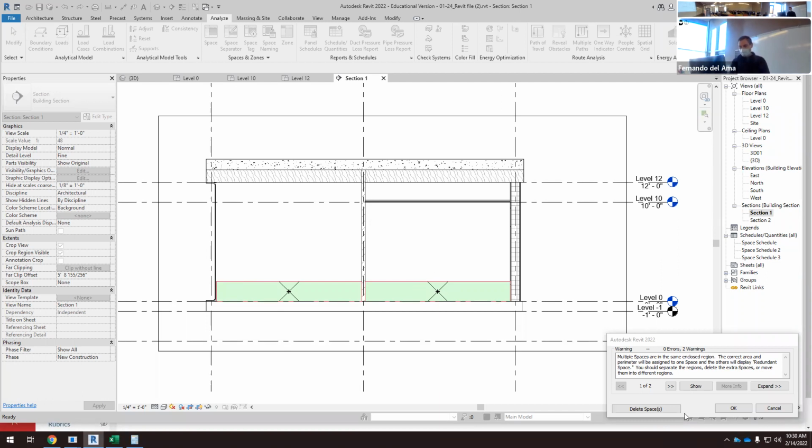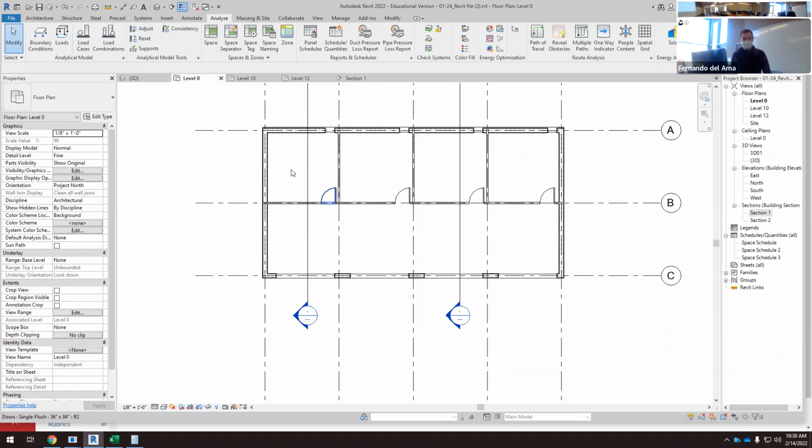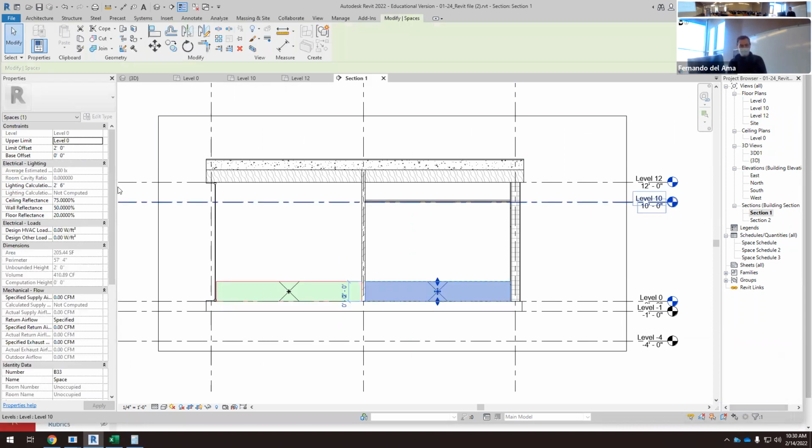You see this green thing is the space, and sometimes on level 0 we don't see that space because in the section, well, it's there, but probably the cut plane for level 0 is here and we don't see the space. If we select the space here, the first thing we can do, we'll go from level 0 and the top is level 12, but here we have a false ceiling. Okay, let's work with this.